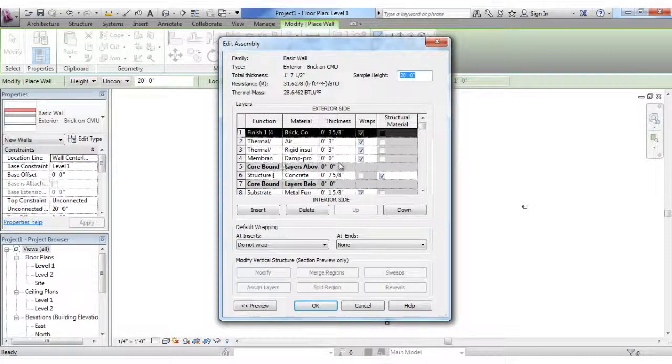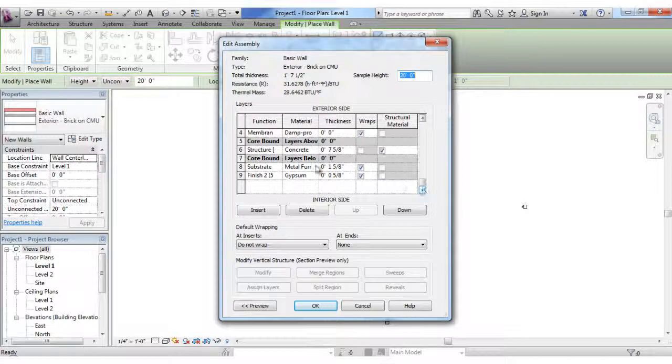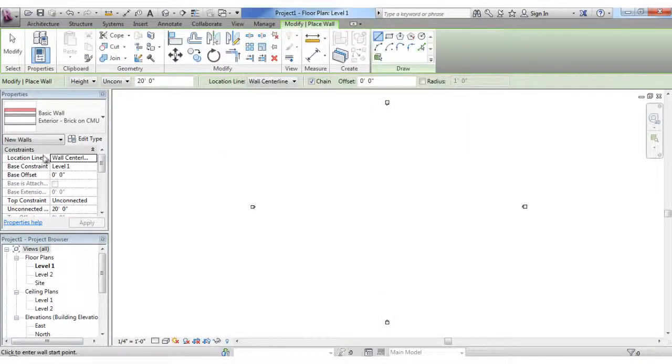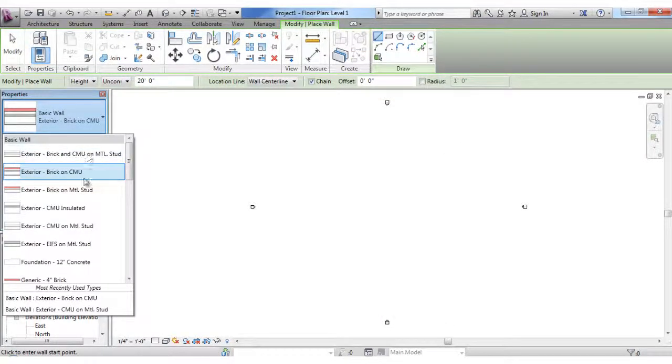Membrane, you've got damp-proof membrane, which is not taking up any space. It's just basically plastic sheeting. Then you've got concrete structure, okay, which is where your CMU comes in. And then metal furring, and then gypsum is your inside finish. Your finish 2 is gypsum board. So you can see this is quite the wall, okay? But if you ever have a question about a wall before you place it, you can do that. Go to Edit Type and take a look at it, okay?